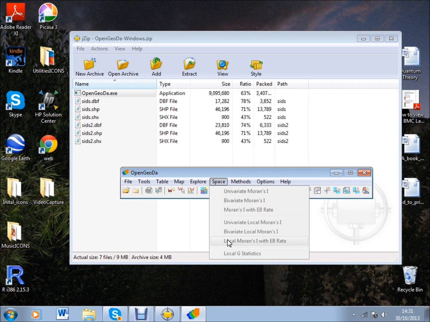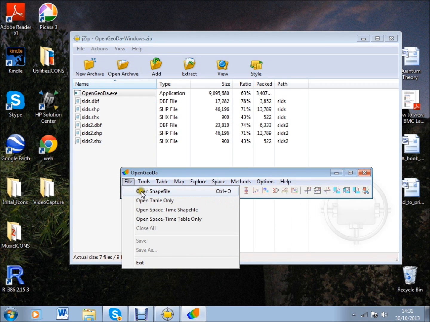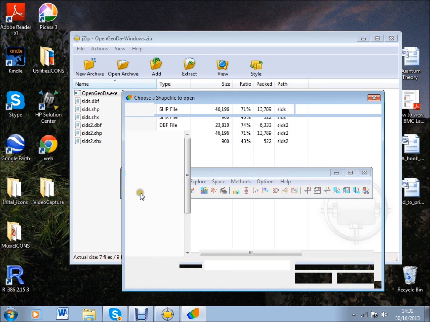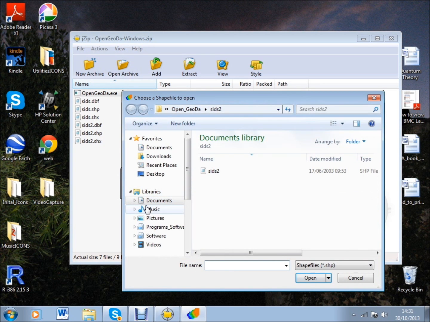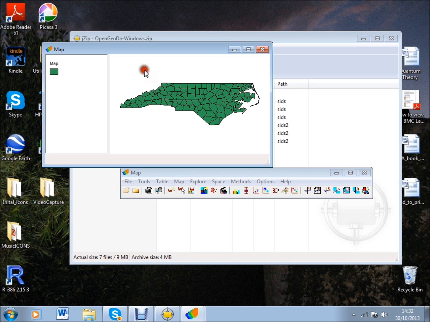What we're going to do is to use the SIDS data, sudden infant death syndrome data for North Carolina, and we're going to get those data as a shapefile. So we go to File and Open Shapefile. We then need to navigate to where we have these data available. There are lots of places we could go. Let's go to SIDS2 in this case, open that, and what we get, you'll see, is a map.